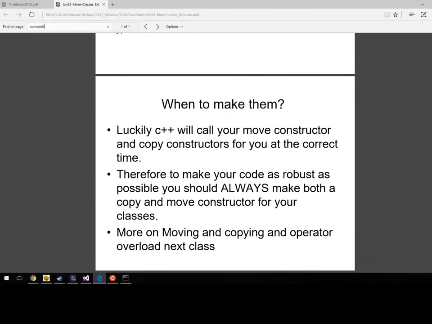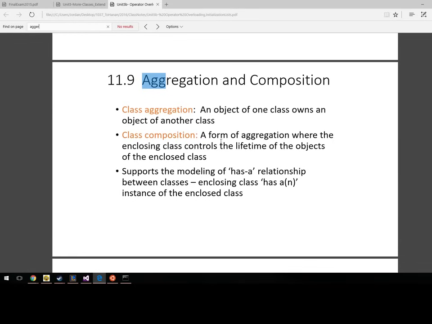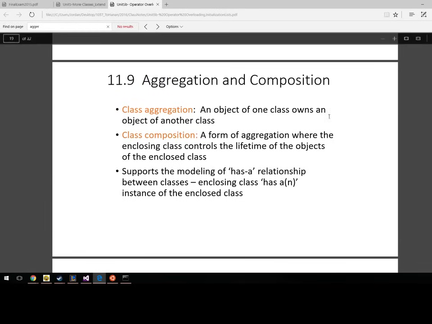Here's the move constructors. Oh, Nicole's saying something. Yeah, I actually can't think of an example of how that would be used either. Oh, there's a part 2. This one? Oh yeah, an object of one class owns an object of another. Oh, that's right.